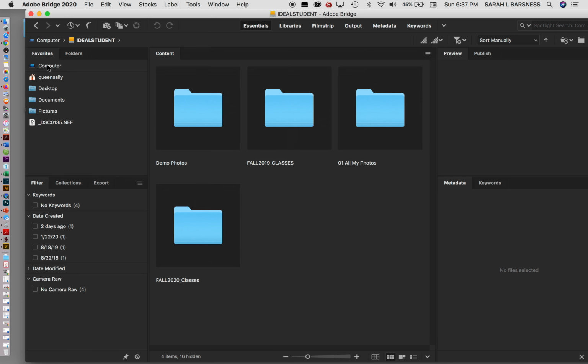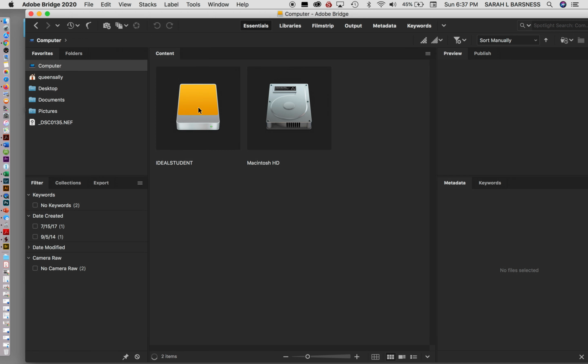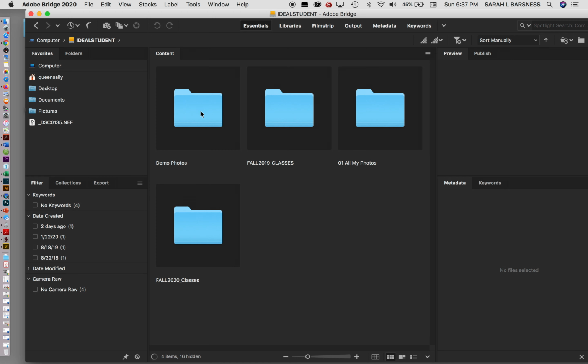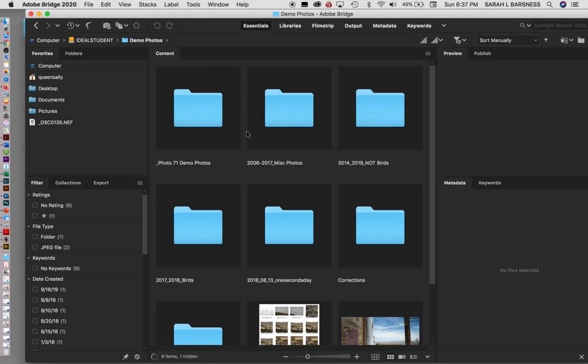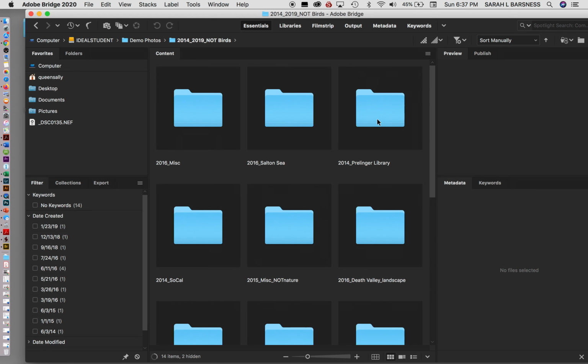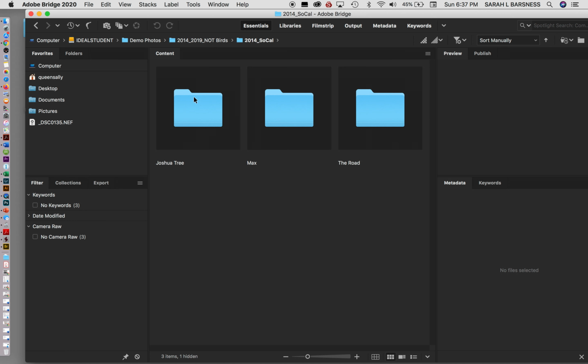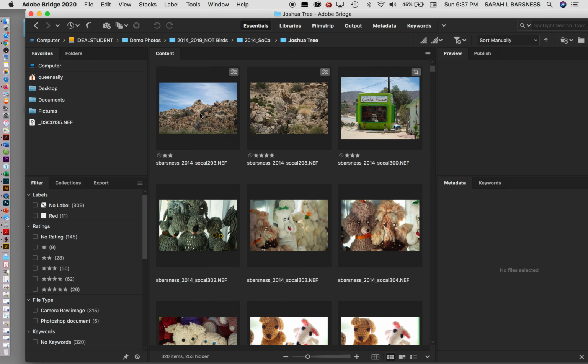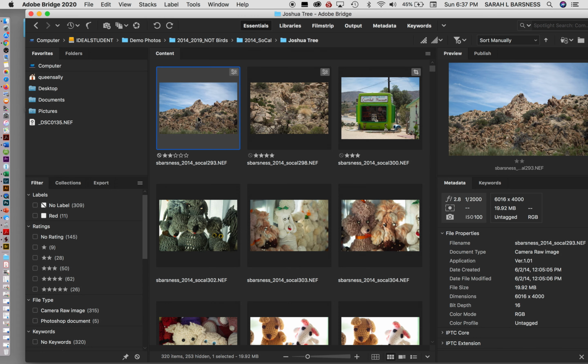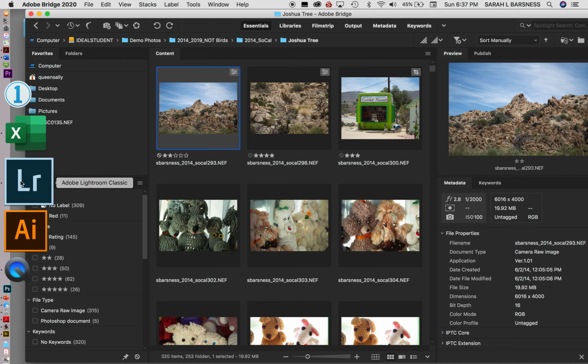Let's remember how we navigate into Bridge. Just a reminder. I'm going to go into this demo photos for now so we can put it into the same thing. I'm going to go into this file that says not birds. And notice I'm just doing the same thing I've been teaching you before with Bridge, how we just keep navigating into these separate folders. Now I'm in a folder called Joshua Tree, and when it pops up, you can see that it's very similar to Lightroom.